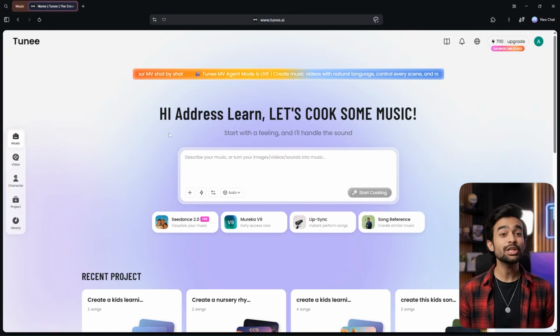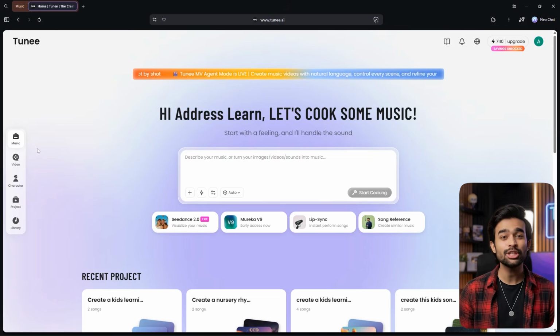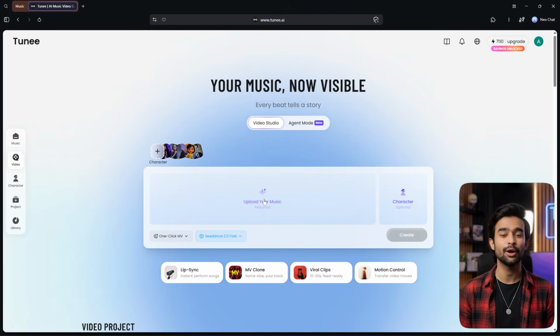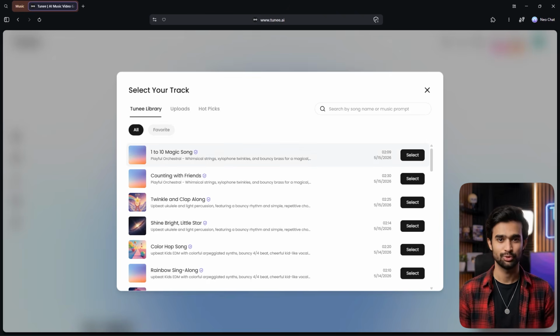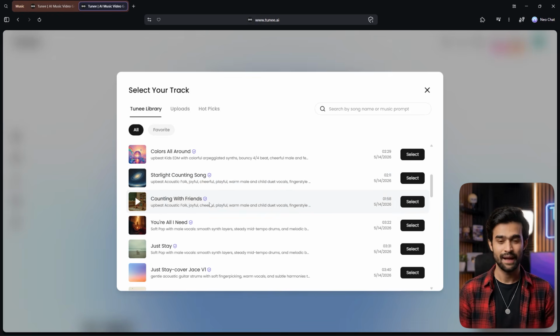To create a music video, head over to the home page and click on Video from the left-hand menu. Next, to add your music track, click on Upload your music. If you already have a pre-made track, you can simply click Upload right here to bring it in. Alternatively, you can click on the Tuni library and choose a music track you've already generated. I'm going to go ahead and select the music track I created earlier.